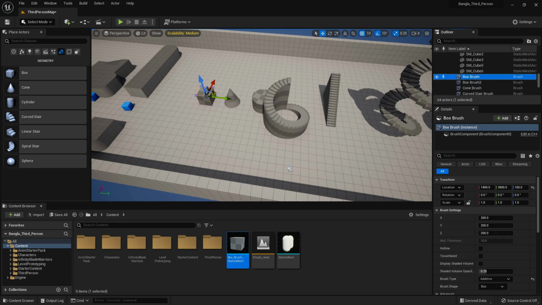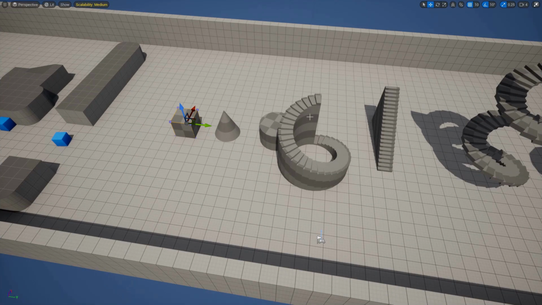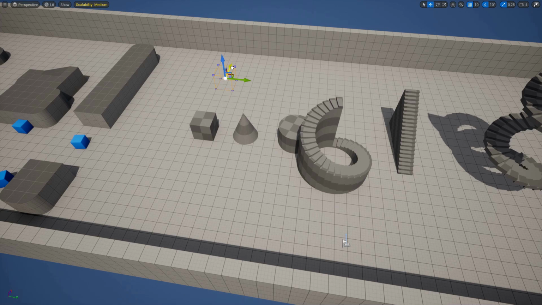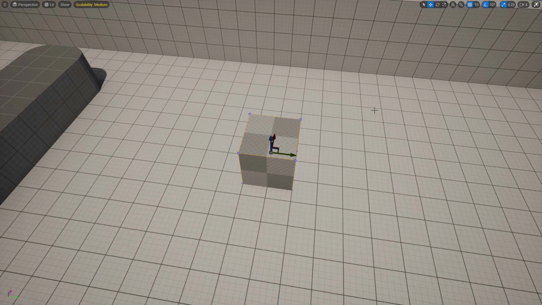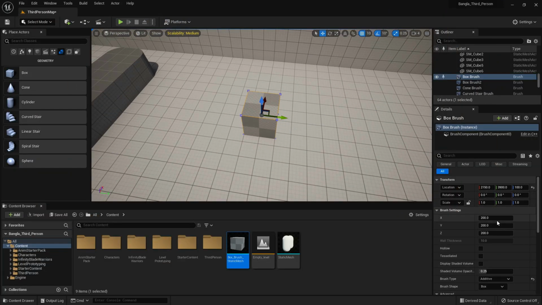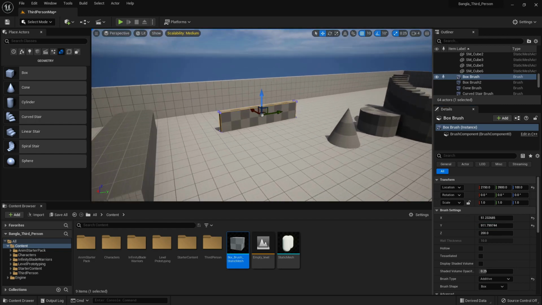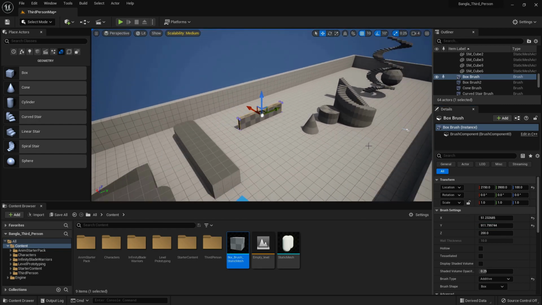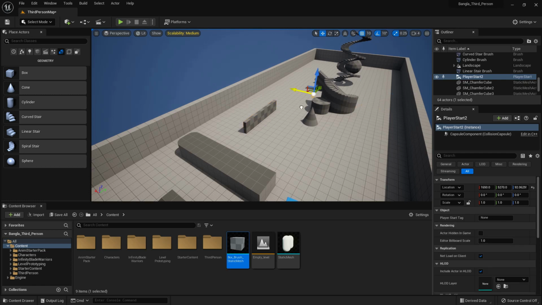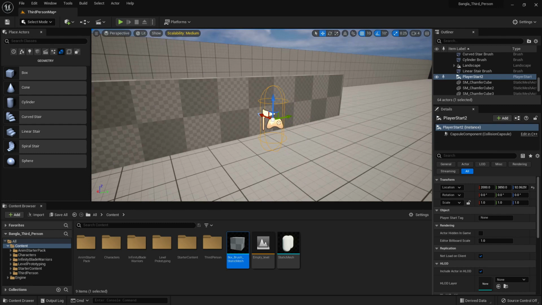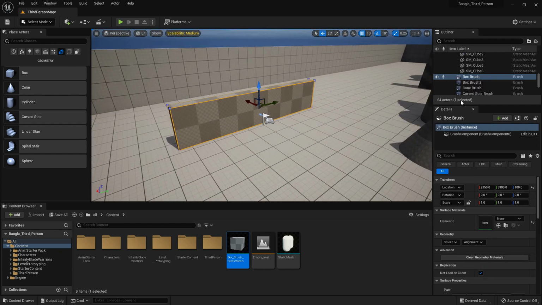This is the box. Now I want to make a little room. I'm using the box, so I make it like a wall, like this. I want to drag my player starter here. I want my player to start from here.